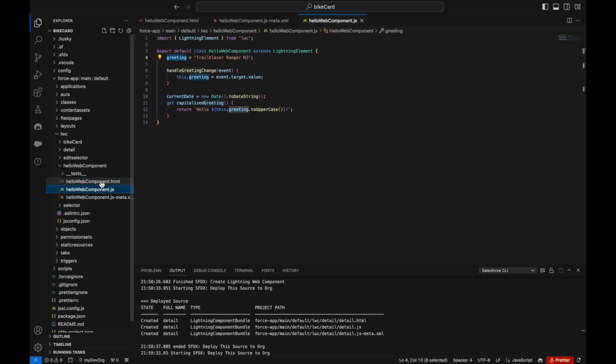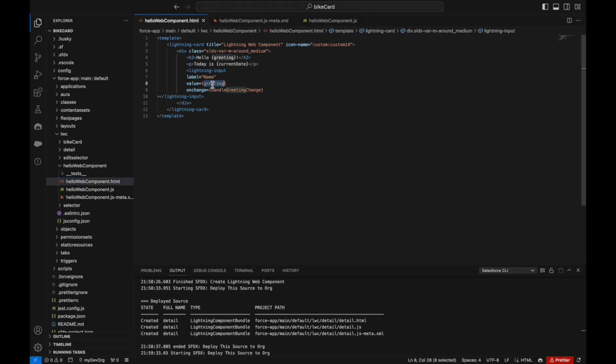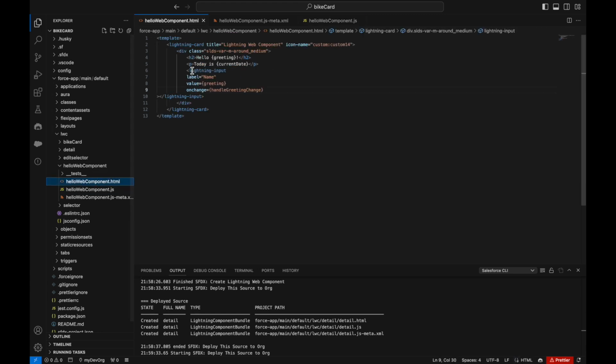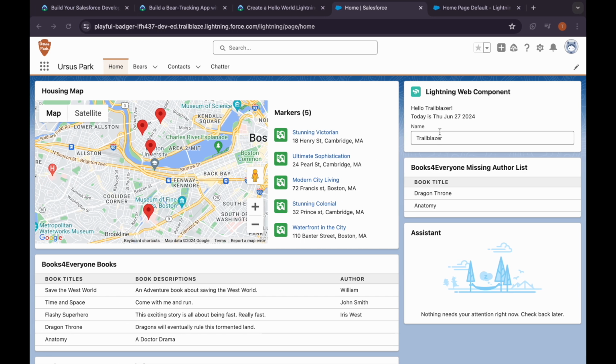So now in this text box we will be seeing trailblazer ranger nj, and onchange, that is handleGreetingChange, it's an event, it's called a handler, and this will be called. Whatever value we type in there, it will be assigned to this variable greeting, and we will have it visible here in hello, and also in this lightning input. So let's go back there and I'll show you.